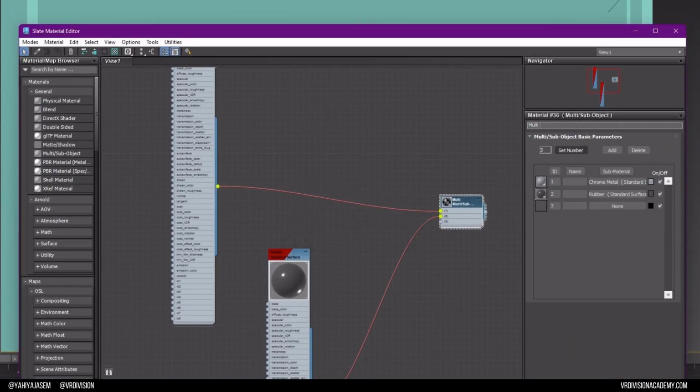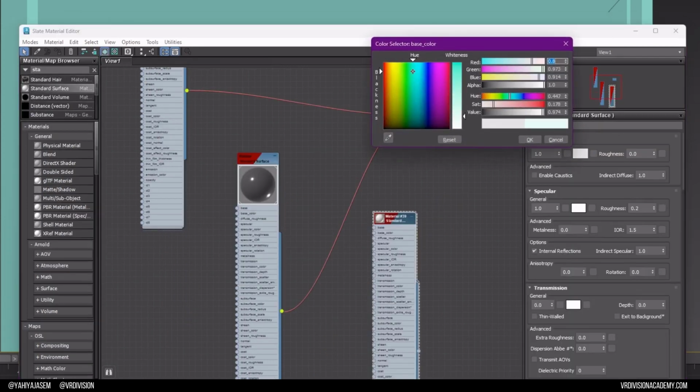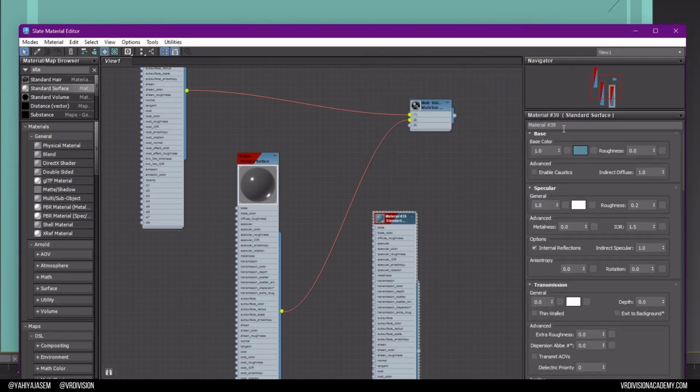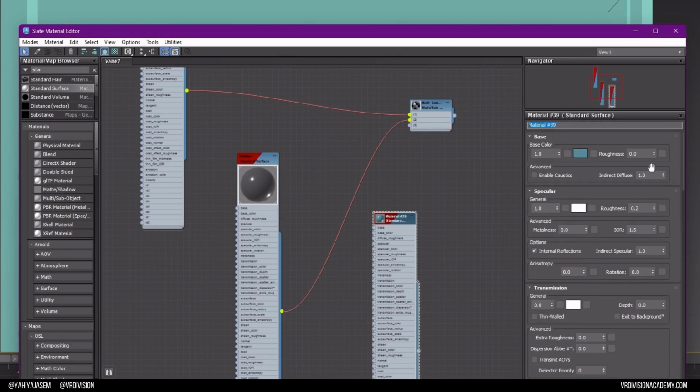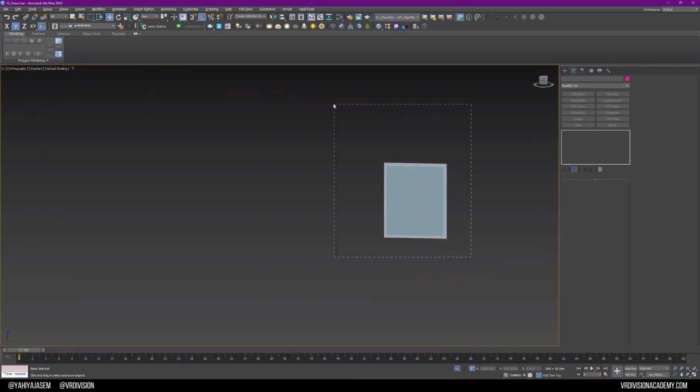I'm gonna call this multi-sub-object for now. And I'll bring another standard material. And this will be the glass, so we can set it to a bluish color. We can also reduce the opacity if it's somewhere here. Can I search for opacity like we do in Unreal? I don't think we can, but it's okay. Assign this here and assign this here. There you go, looking good.